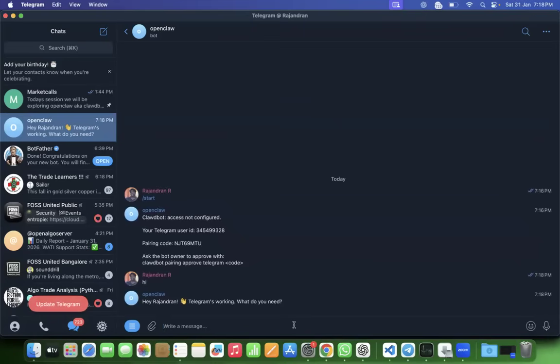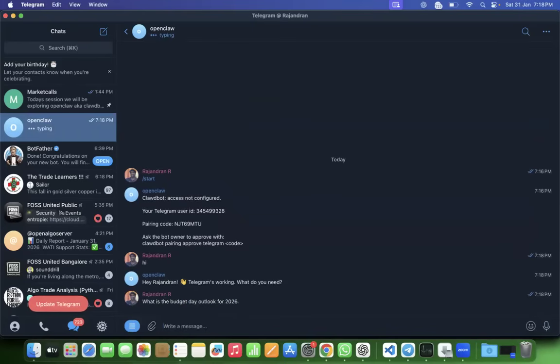So I can ask something like, what is the budget day outlook for the market? I'm going to ask some dumb things. Budget day outlook for 2026, right? This will be connecting to my internet, browsing the web, searching the information, and getting some details about it.